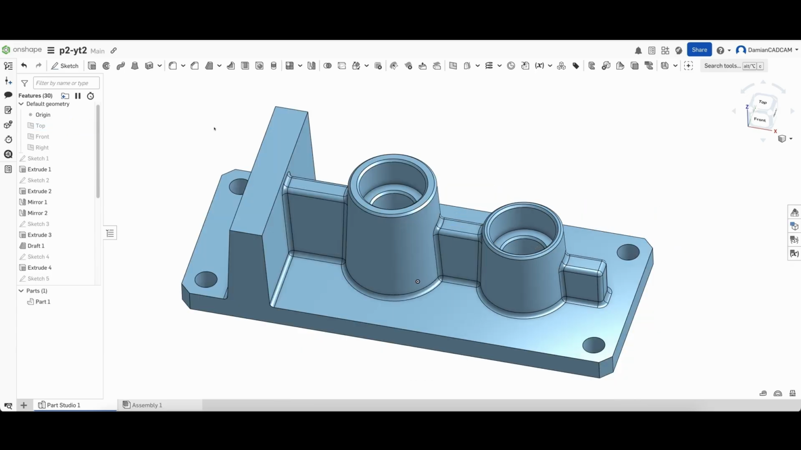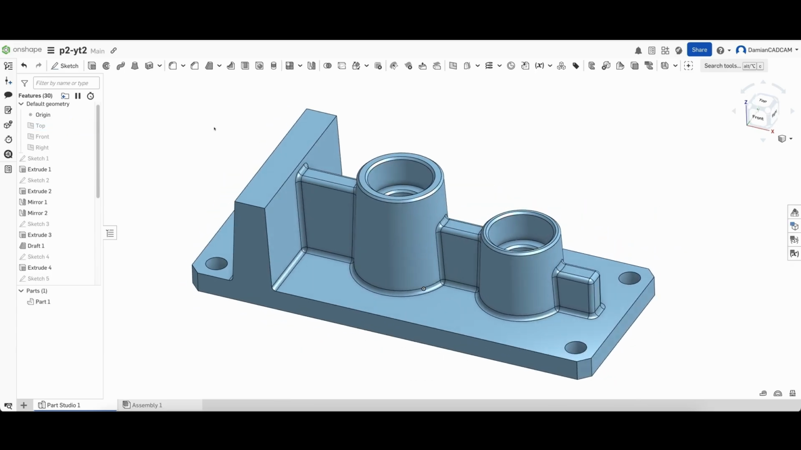And okay, that's how we can create such a solid in Onshape. Of course, this is just one of several ways to create this part, but here I wanted to show you this particular method, step by step. And that's where we'll finish.